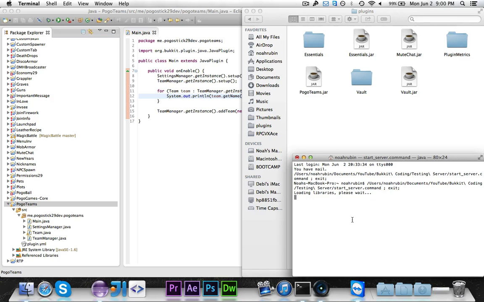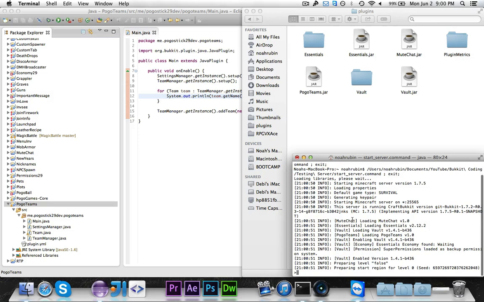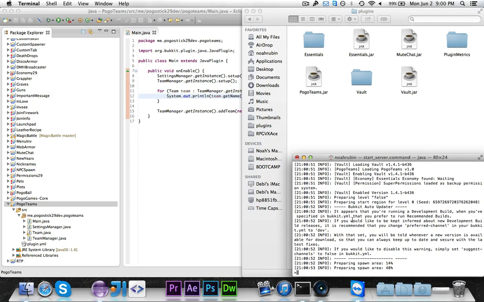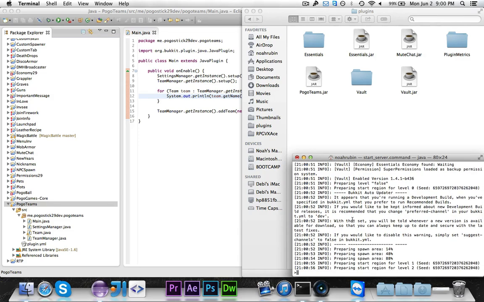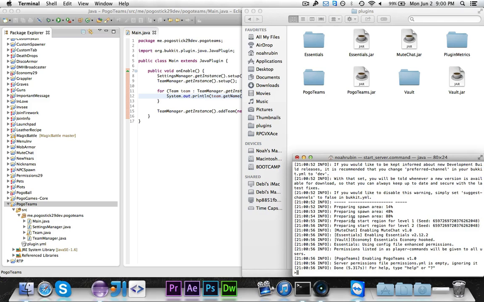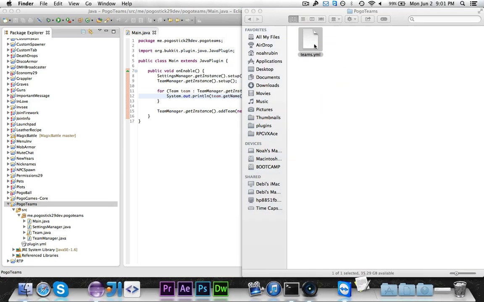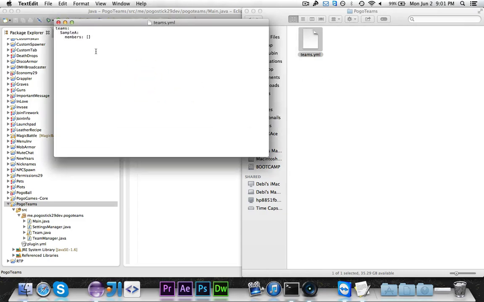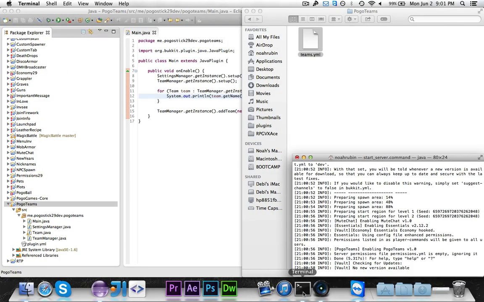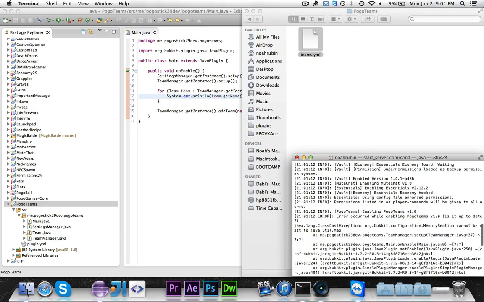Alright, server is starting. And it's done. So as you can see, nothing was printed because obviously there was no configuration. But if we take a look in here now, you'll see we have teams and then the name sample A and then members, and it has, of course, no members. Let's go ahead and reload it, and we get an error.